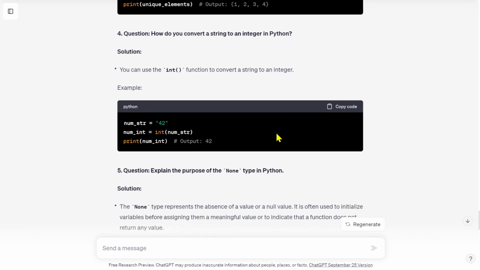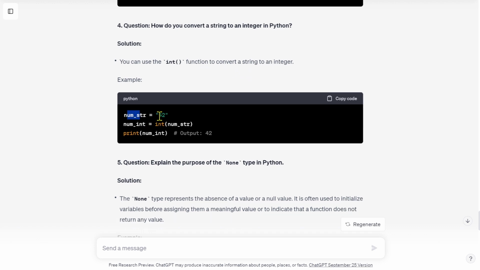Fourth question: how do you convert a string to an integer in Python? Here you can use int. To convert a string to an integer, I use int. If you want to convert an integer to a string, I use str. So I use the int function to convert a string to an integer. Now this is one of the variable names. 42 is an integer, but if I give quotation marks like so, it becomes a string. Now num_integer is a variable name. I want to give int before this value. Here it is a string and I want to change it to an integer. So I use int of this value 42. The output when printed will be 42, so I get the integer value.